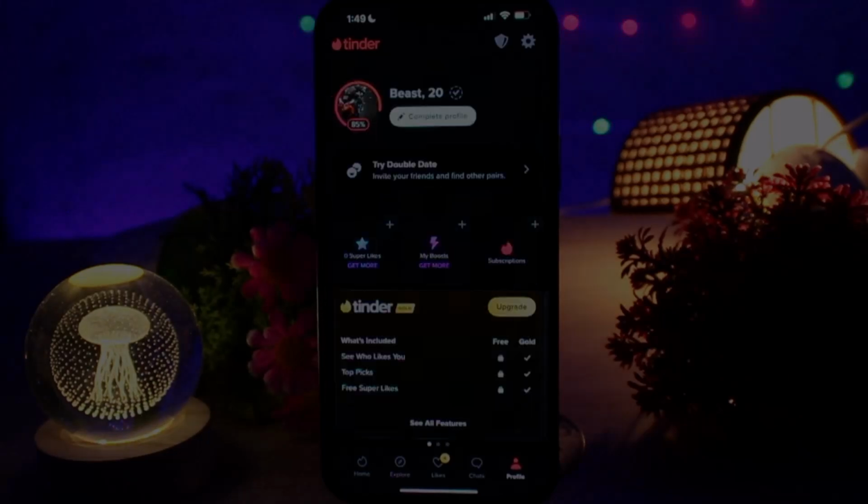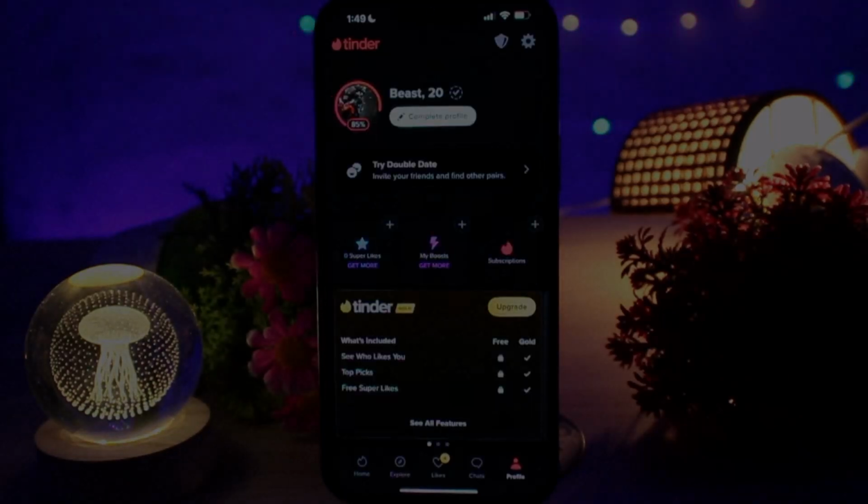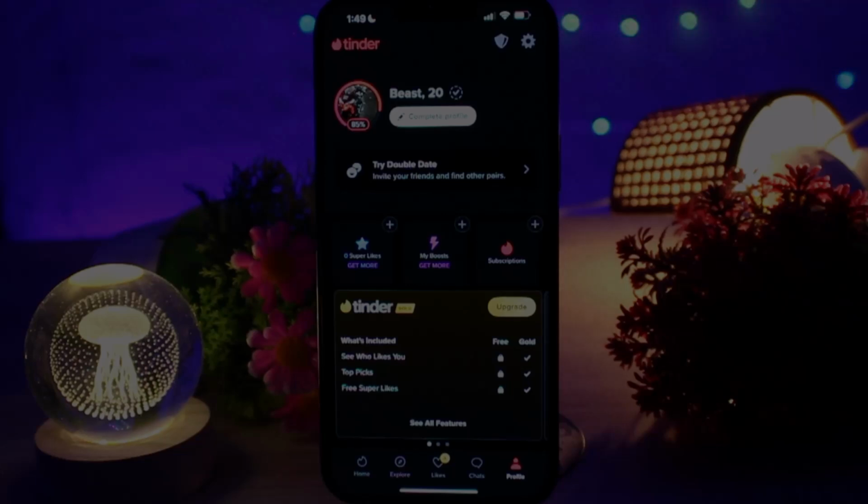Here you can adjust your preferences like distance, age range, and genders. This helps Tinder show you the people you want to see. Then start swiping. Swipe right if you like someone and left if you don't. Tinder will show you profiles based on your preferences and location.